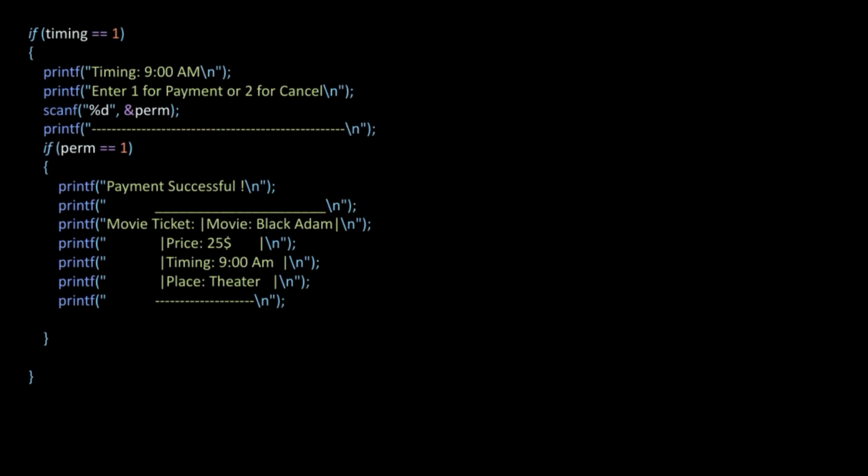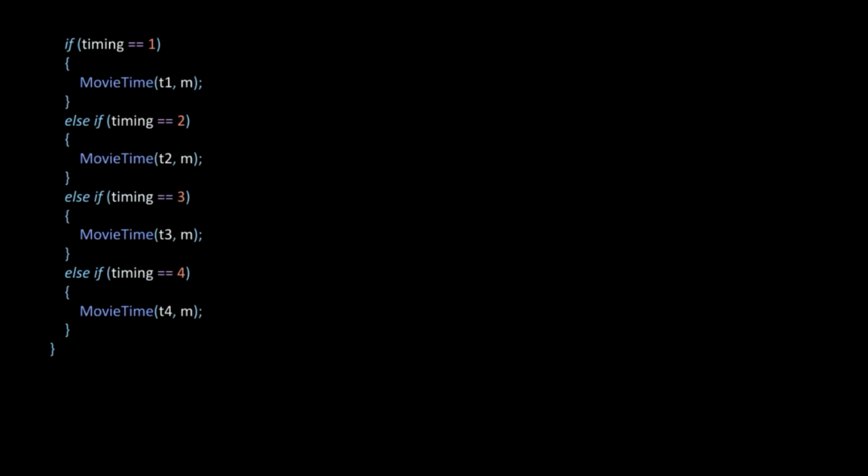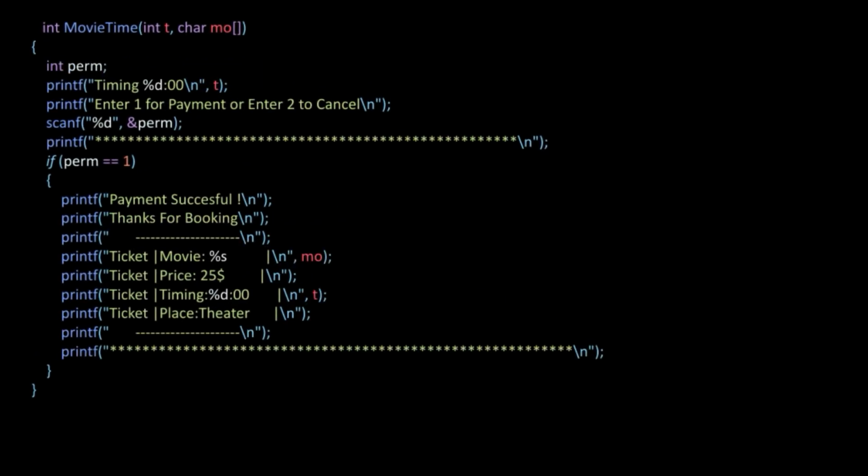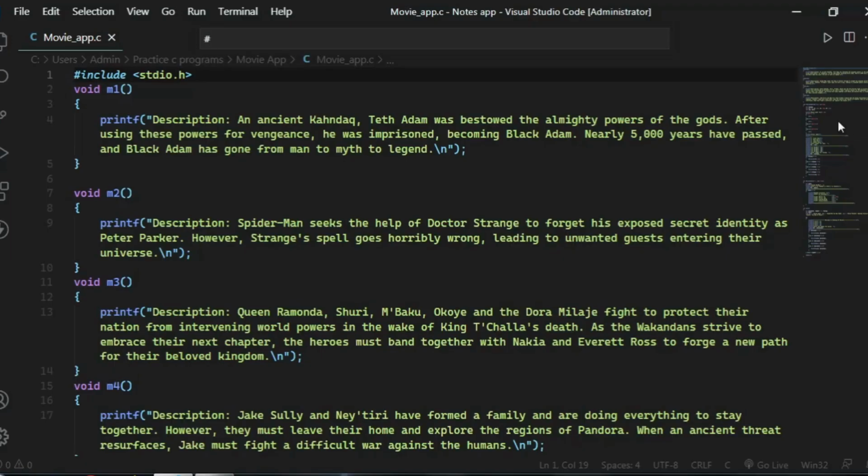To solve this, I will keep the if-else statements the same, but for the repeating code, I will make another function called movie time, which will take timing and movie number. I will print the same code and just use the movie name and timing as variables. I will use this function in these if-else statements. And now all our functions are ready.